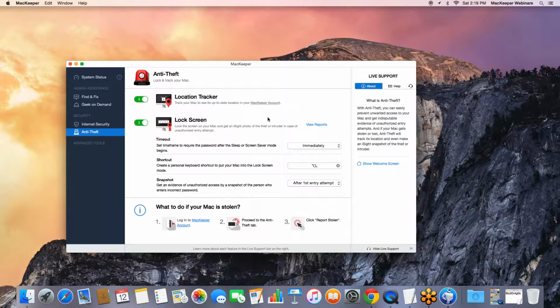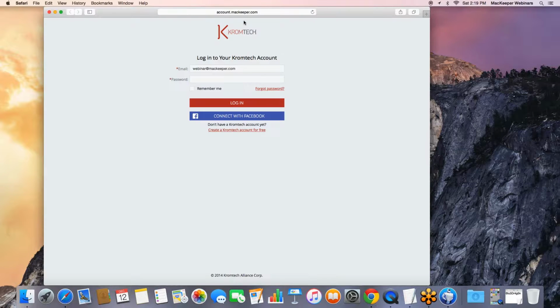Now, if we need to report the computer as stolen, or if we need to see the reports that have been created, we need to go to the MacKeeper account. We can do this quickly right from the anti-theft window. If we click View Reports here, it will take us to account.mackeeper.com. If your Mac got stolen, you can go to account.mackeeper.com and then do certain things from that place. So let me just log in and show you what to do next.